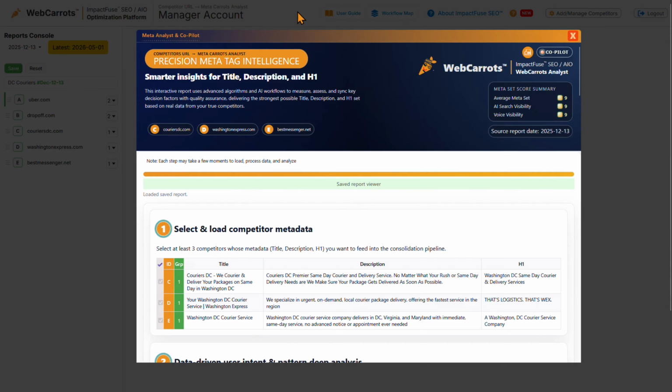The header gives you the quick report context, the tool name, the selected competitors, and the source report date used for this analysis. On the right, the Metaset score summary updates after the process is completed, and it will also appear when opening an existing saved report, showing the average Metaset score, AI search visibility, and voice visibility.